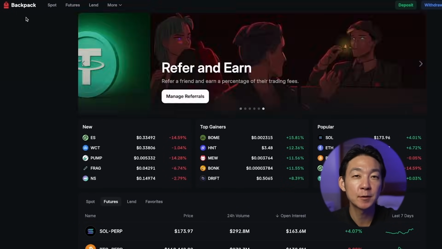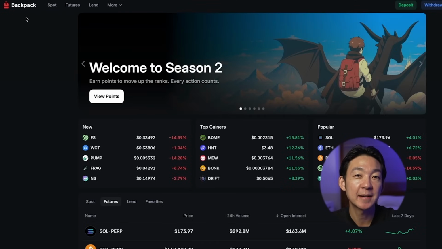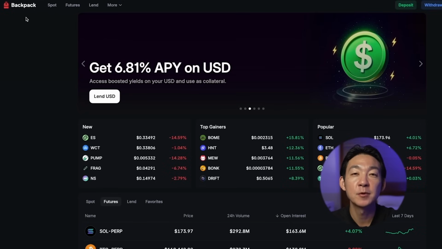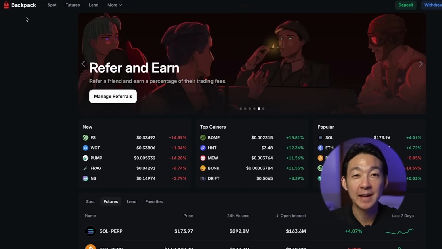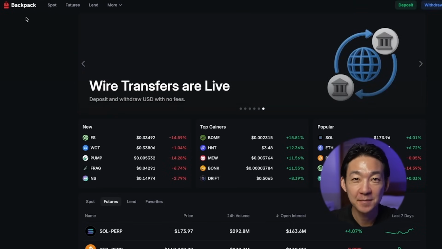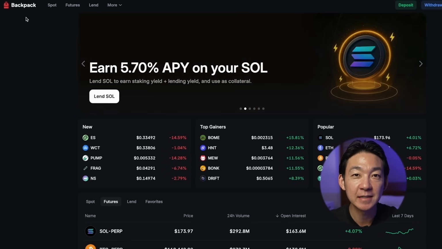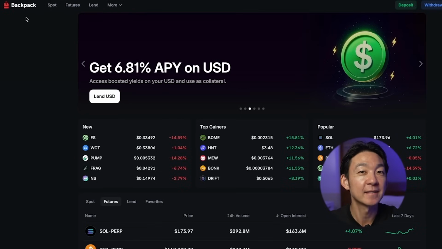Today I'm going to talk about how to use Backpack Exchange, from account opening to trading spot, perpetuals, and also on margin. And for those who don't know about Backpack, Backpack is one of the most innovative and also the most capital efficient crypto exchanges in the industry. You're going to find out why later in the video.